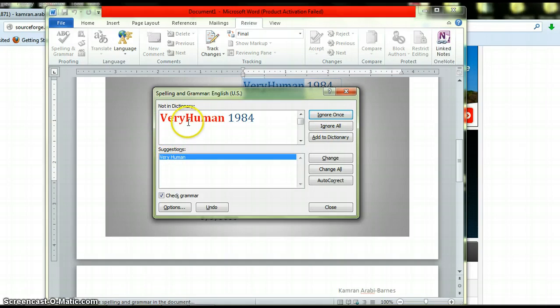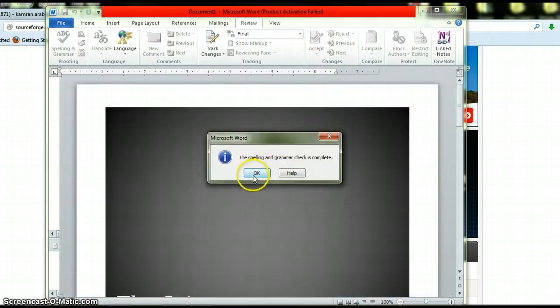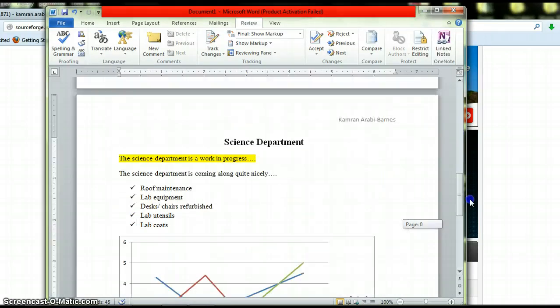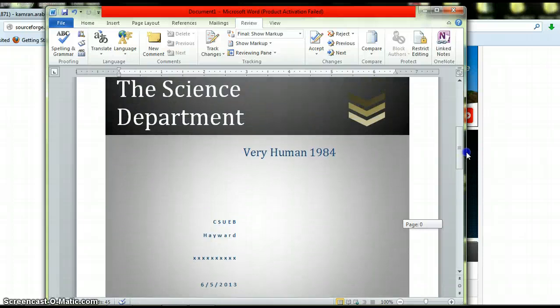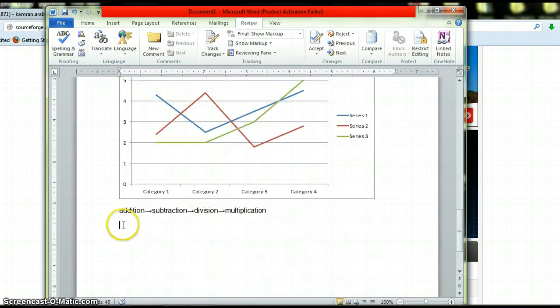So, very human. It has that because I don't have a space. It's suggesting that I put a space. So you know what? I think I'll just go ahead and change it. Alright, we'll hit the change. Arabi-Barnes. It doesn't think that my name is proper. Let's go ahead and ignore that. So that is complete. So it completes your spell check. Now, of course, if you have much more, it's going to go through each and everything. So I'll show you real quickly where it went through. So this very human, this was together. All X's here changed. My last name it asked me about every single time. And also the addition, subtraction, division, multiplication it asked me about as well.